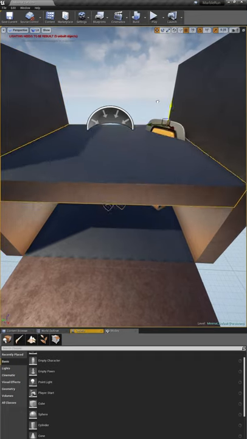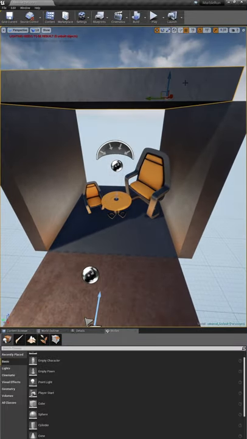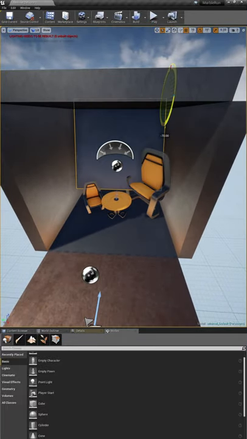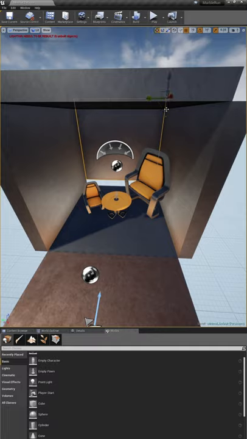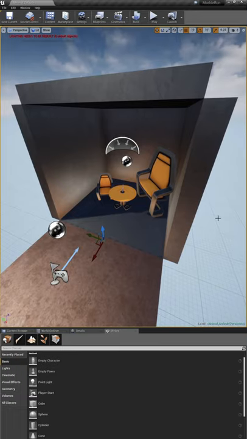Let's take the floor and pull it up to be a ceiling. And then let's take that ceiling, copy it, and move it down to make a back wall. And just like that, we made a quick little room. So you can see how easy it is to make a level just using the tools built in Unreal.